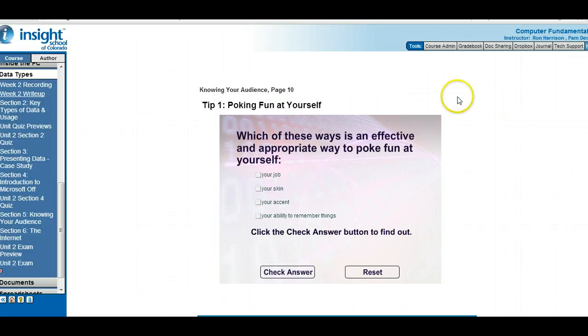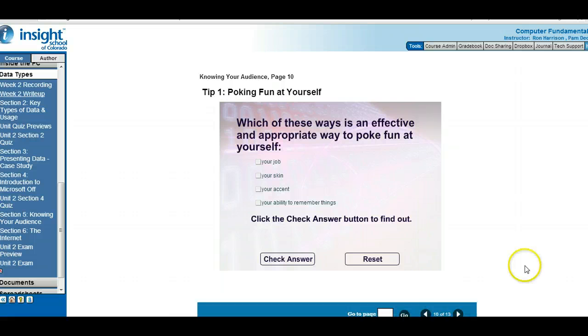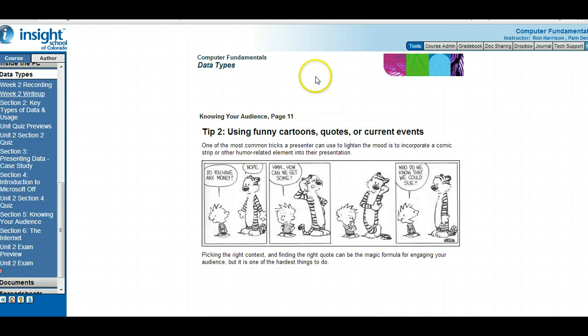Now, poking fun at yourself. I do that in my presentations at times, but think about how you could poke fun at yourself. What is appropriate and not appropriate. Funny cartoons. In presentations, I try to lead off with a funny cartoon that's related to my topic or something that everybody would understand. People like humor. So if we could do that, then that would be good, right? This would be a good cartoon if I was doing a talk to lawyers, because many lawyers like to sue people. So this is a joke about suing people for no reason.